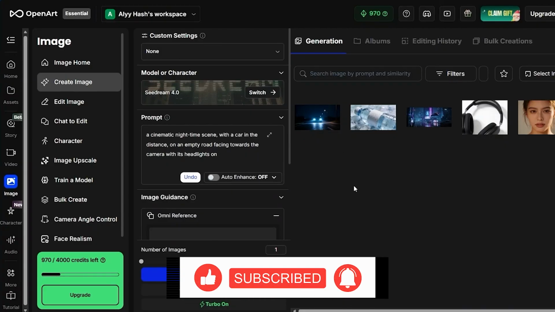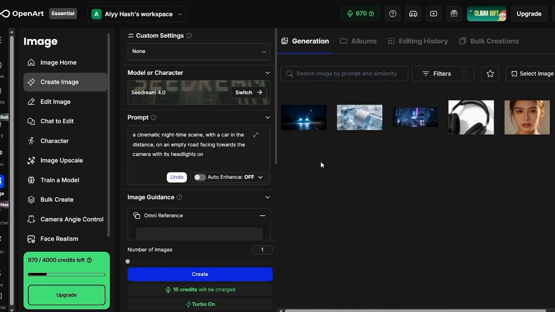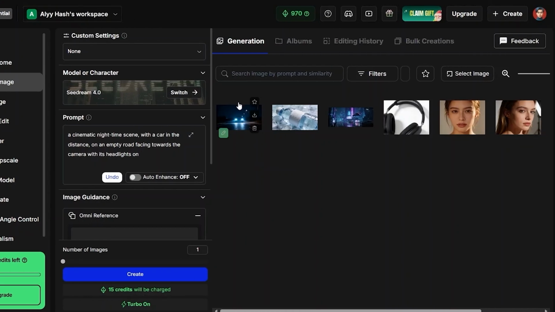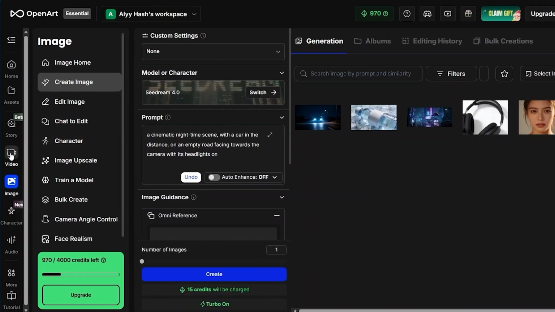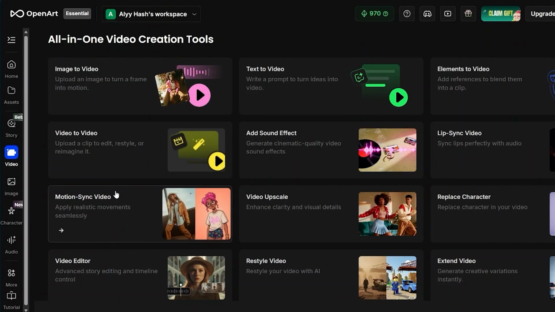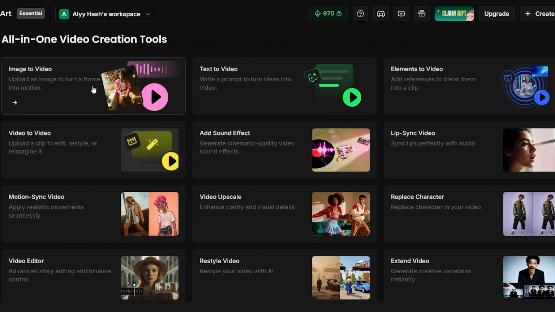The first step in creating any video is to first of all generate an image for it, which you can use as a reference. So now this image over here is going to stay in history, and we're going to go to the right again, and we're going to go to the video generation section. And then we're going to click on image to video because we have the image already. So we want to generate a video from that image.